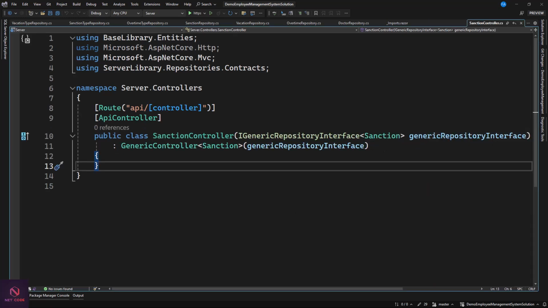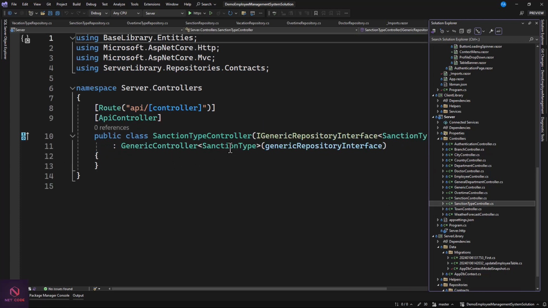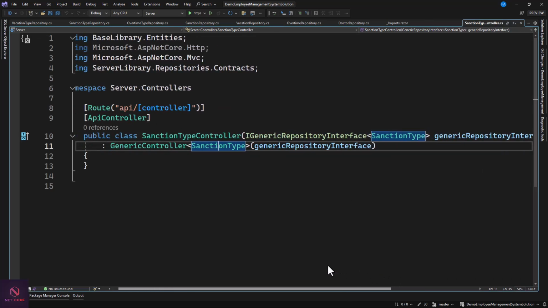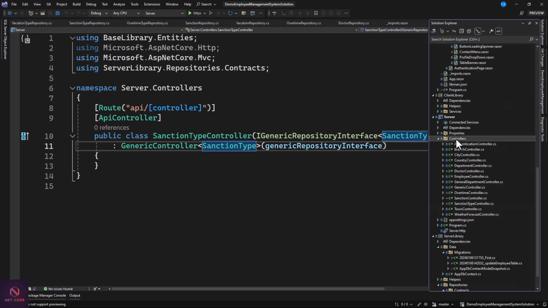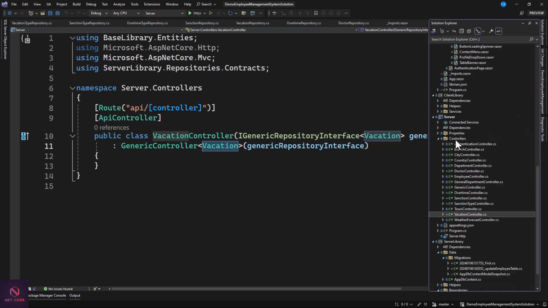Aside from that, let's go to the types. We have sanction types, and we need to do that too. So that is the sanction types controller. You can see we are changing it to the sanction type model. The same thing applies, and the same interface is being inherited. We need to have the vacation controller and the vacation type as well. So we have the vacation controller, and you can see we are using the same model. Let's add the vacation type as well: controller, then vacation type, and we have that.